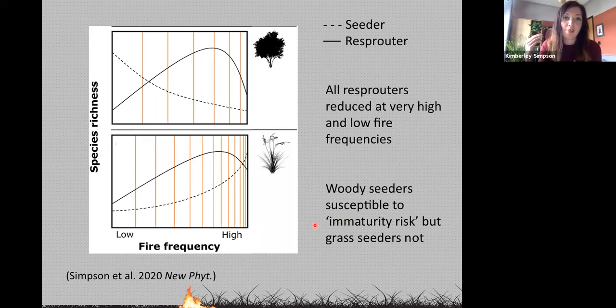So as in, they burn before they can reach maturity. But I didn't really expect that this would be the case for grassy seeders, because they can reach sexual maturity really quickly, within months or even weeks. And I rather expected that as fire frequency becomes lower, then actually there may be other factors like increased competition from resprouters that really limits seeders in those fire regimes.